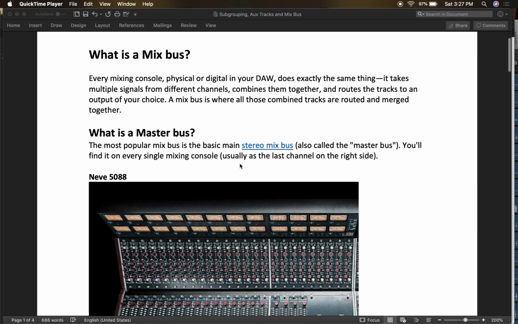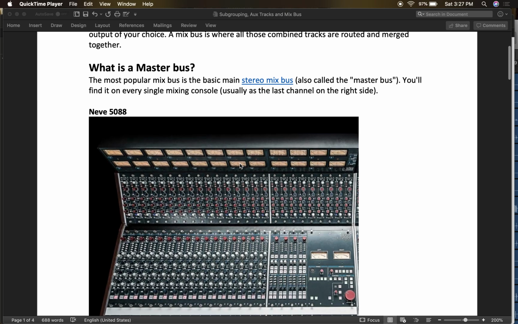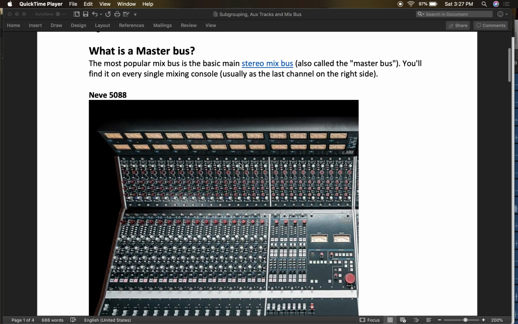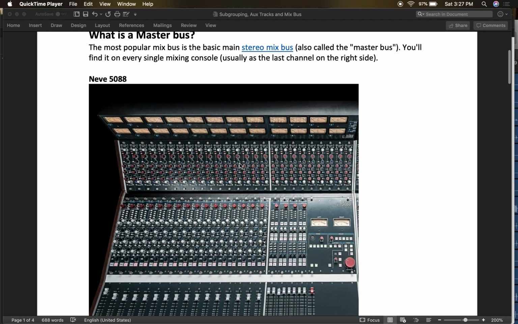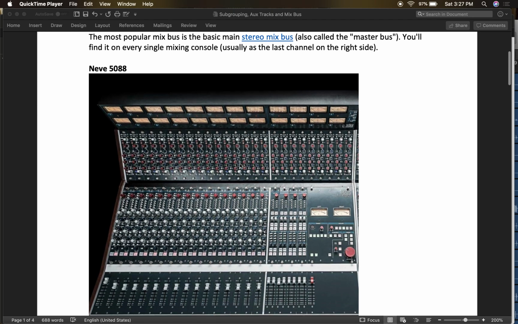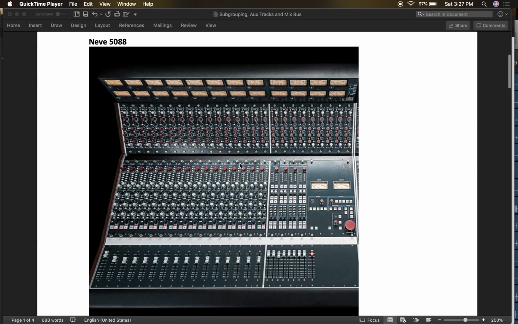So what is a master bus? The most popular mix bus is the basic main stereo mix bus, also called the master bus. You'll find it on every single mixing console. And one of my favorite consoles is the NE 5088. This is the same one that you'd see Deadmau5, that he has.